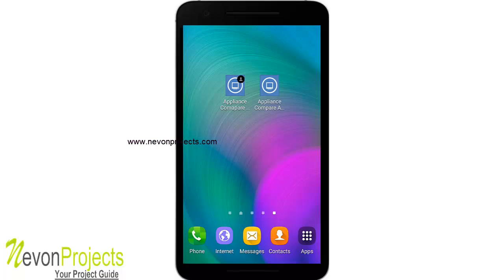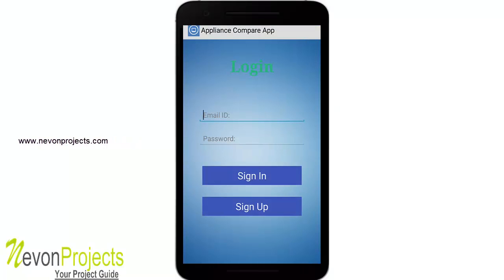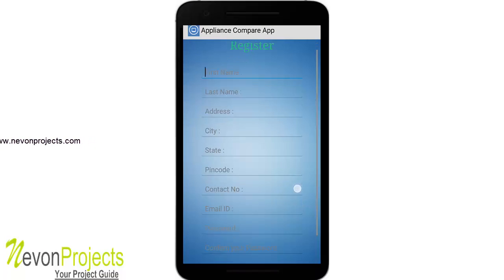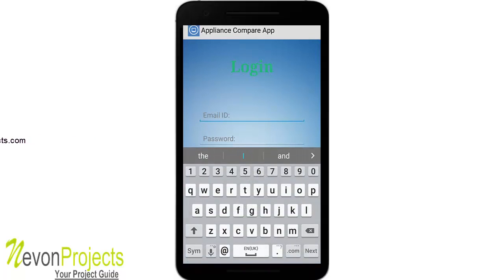The admin and the user both are Android applications. Let's see the user part first. So you can create a new user. Since I have the credentials, let's log in.